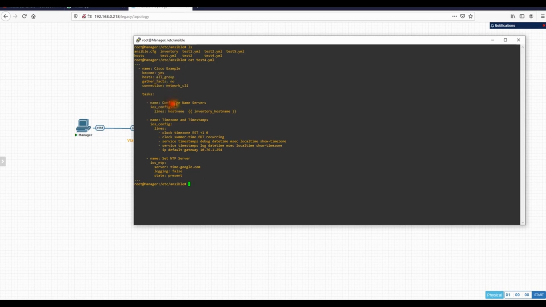So name, configure the name server. Now this is written as name server because it was like that before. Then I deleted some things and now I use this module. But the name is just to know what these instructions do. Then here is the essential ios_config module. Specifically the hostname, the inventory, and the hostname. This is the primary function.